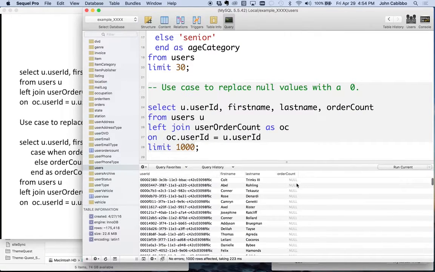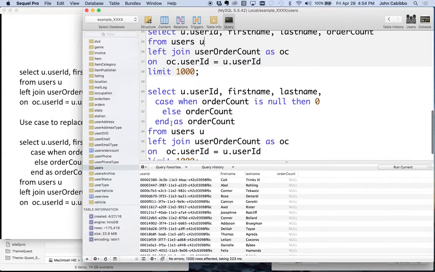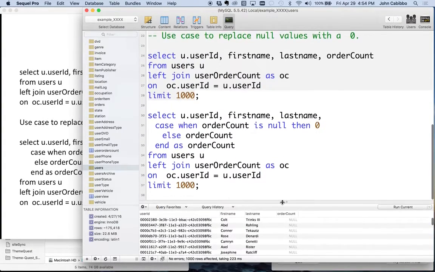Ideally, though, I don't want to see nulls. What I'd like to see is a 0. So if we want to exchange nulls for zeros, we can do this. We can have a case statement here, same as above. Let's lower this so you can see more of it. But what I say here is case when order count is null, then return a 0. Else, return the order count. And I'm aliasing it as order count.